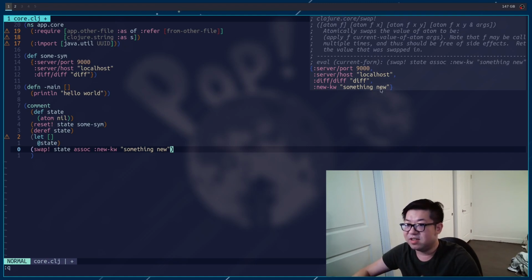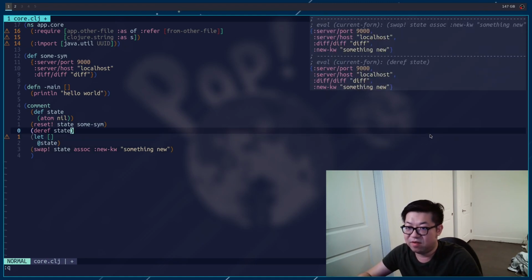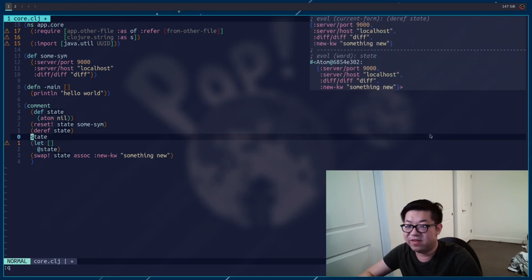So far, this is not all that different than using assoc regularly, except when we deref state now, we get that new value. So the value inside of state has actually been updated. But if we evaluate just the atom, it is using the same memory address. So keeping with immutable data structures, the atom itself hasn't changed. It's just what's inside of it.